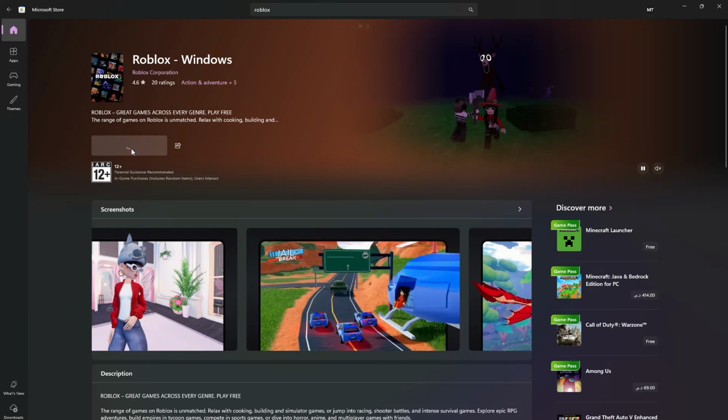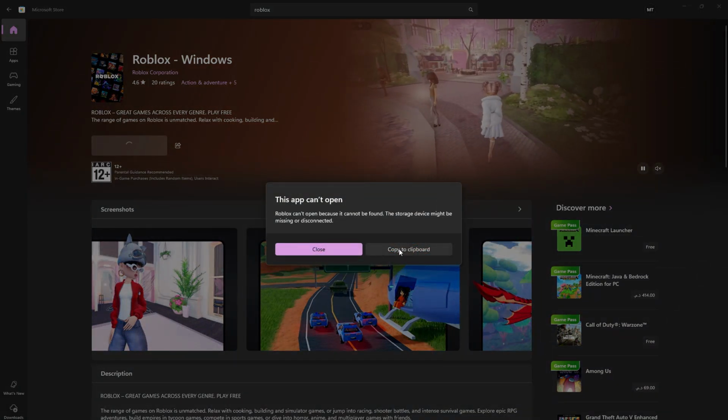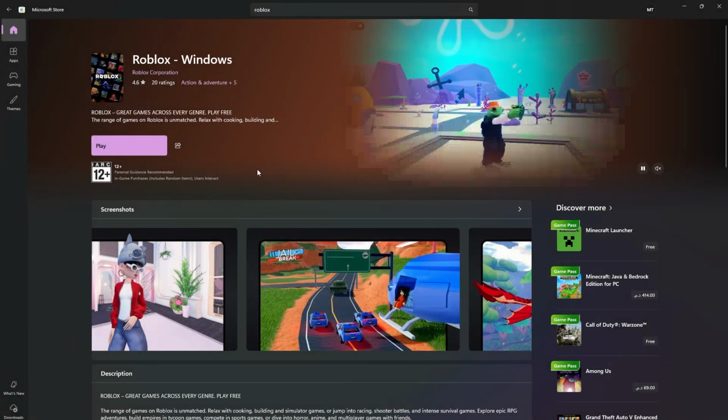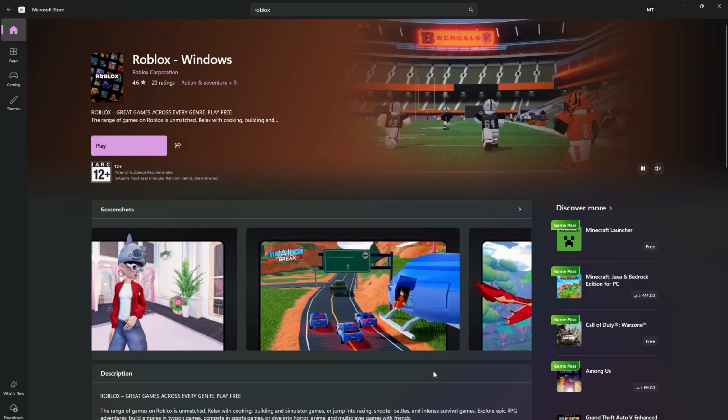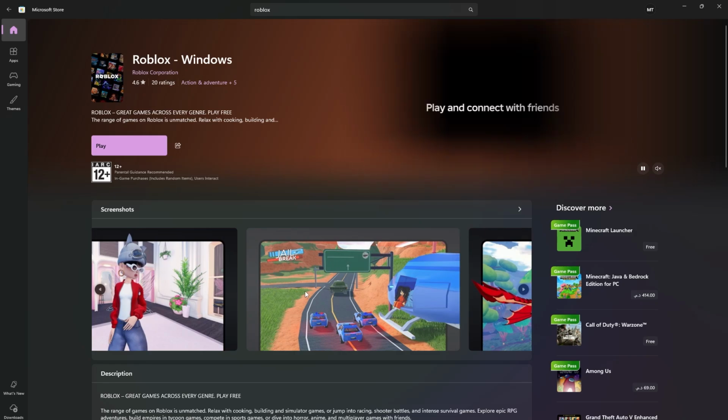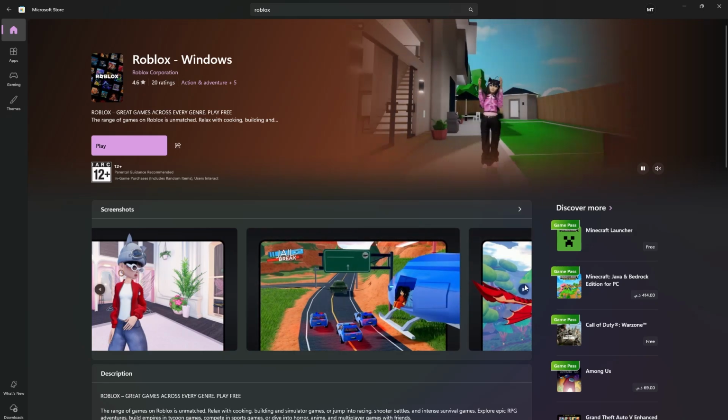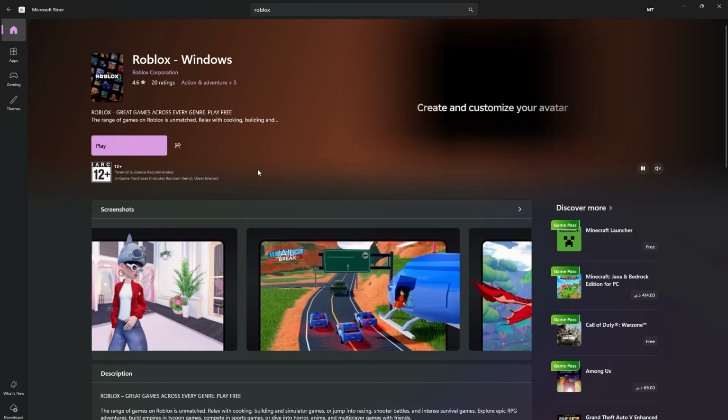Open the Start menu, search for Microsoft Store, launch it, then search for Roblox and install it from there. The Store version uses a different installation method than the regular Roblox launcher, so if the latest update caused compatibility issues, this version may work much better.